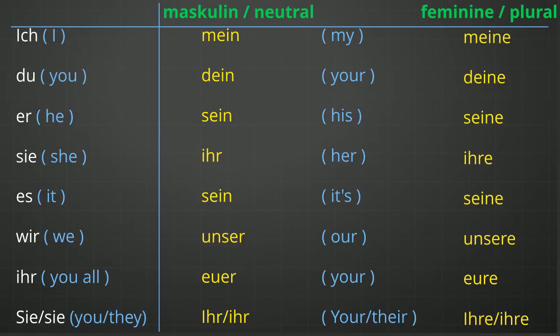Here you can see in the table for masculine and for neutral noun, possessive pronomens are mein, dein, sein, ihr, sein, unser, euer, ihr. And for feminine and for plural noun, possessive pronomen are meine, deine, seine, ihre, seine, unsere, eure, ihre.